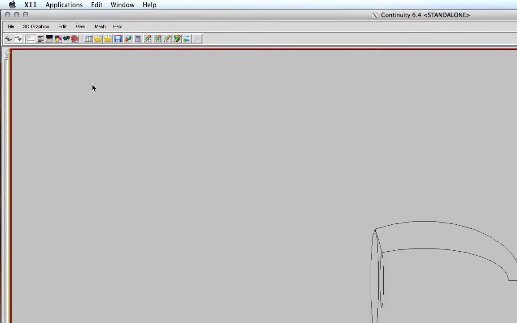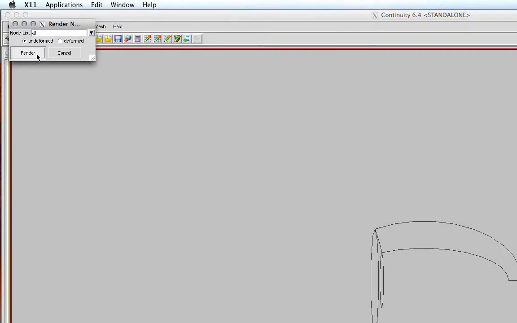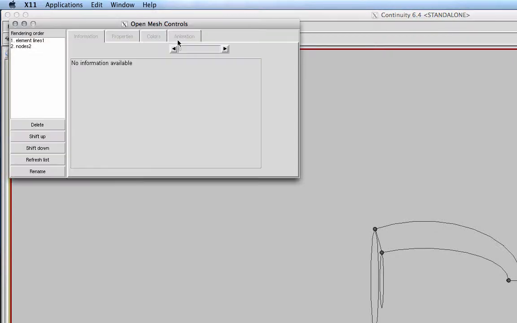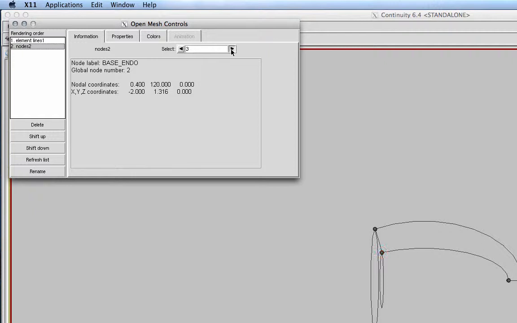There is also a Mesh Render Nodes command. There is a wide variety of graphical rendering controls in the View menu. For example, the View Show Open Mesh command, accessed by this toolbar button, lists the rendered objects and their attributes. The entry field next to Select in the Information tab provides a way to highlight specific elements or nodes. Select the Nodes object from the list of graphical objects on the left to try this.